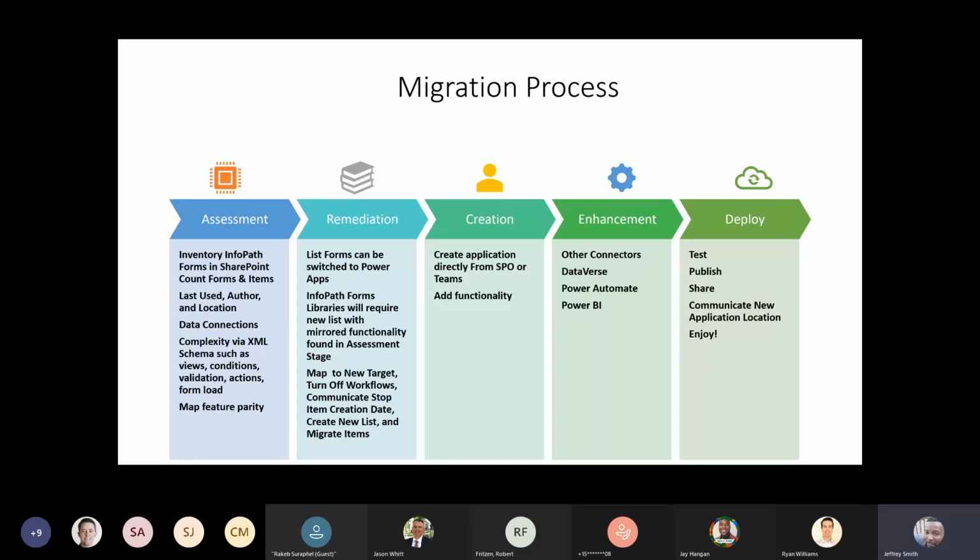To the communication, you want to, of course, as mentioned earlier, start migrating items and then communicate again and let them know that it's ready to go when it goes to deployment. But before you get there, of course, you want to create the application using the Power Platform, add that functionality, use any enhancements such as Dataverse, Power Automate, and Power BI. And then after that, just like any other software development lifecycle or application management lifecycle, you want to test, publish, share, communicate, and then enjoy.